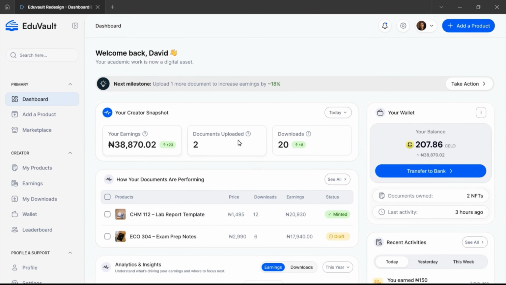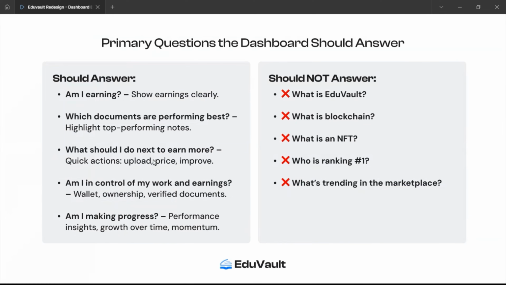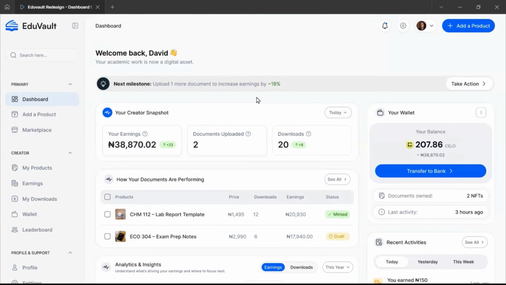So the next thing we are going to go over is the newly designed dashboard. So the redesigned version of the original dashboard. So the first thing that we are going to highlight here is the creator snapshot. So we grouped the entire KPIs that are very relevant to the user and made it very visible, just like what we said here, show earnings clearly. So this is what I actually did here.